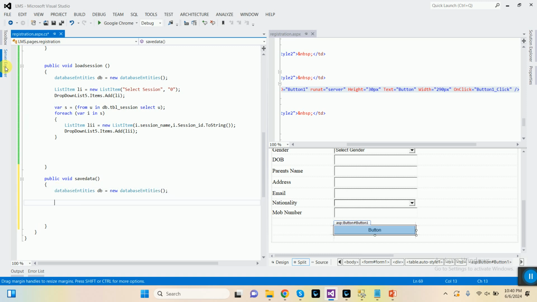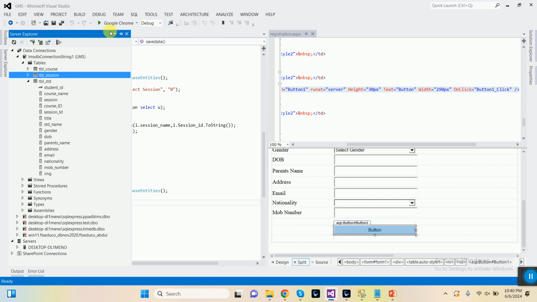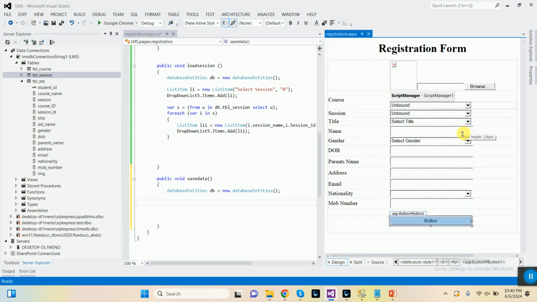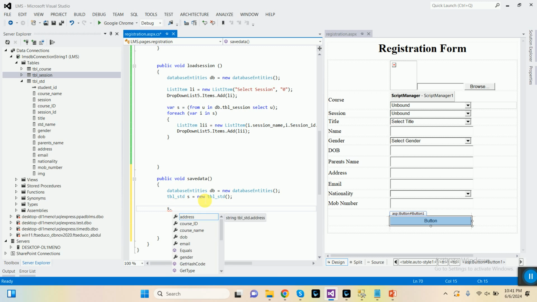So we can open the database table. So columns will be visible. We can easily save the data to the database table. Use the design view. EBL student S equal S dot. From the drop-down list, we'll save the data to the database table.